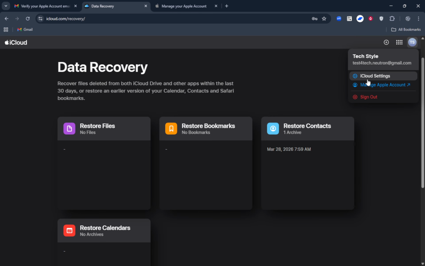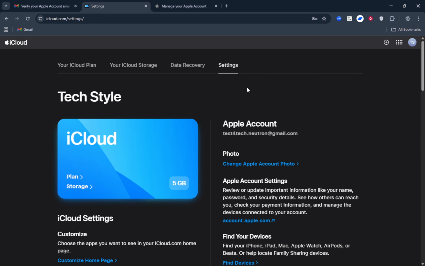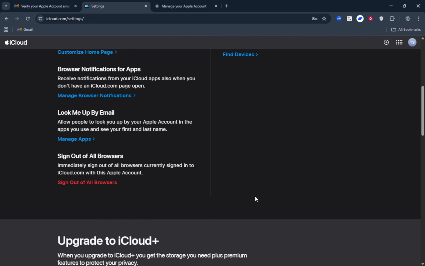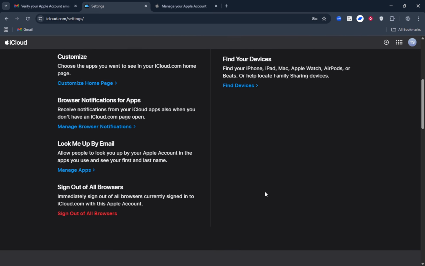If you didn't get the code, tap or click "Didn't get a code" to resend it. Then check your text messages and your email's spam or junk folder. Make sure the phone number on your account is correct, and if you have another trusted Apple device available, you can use that to receive the code instead.